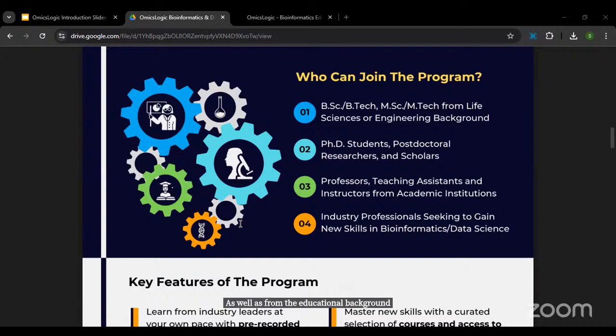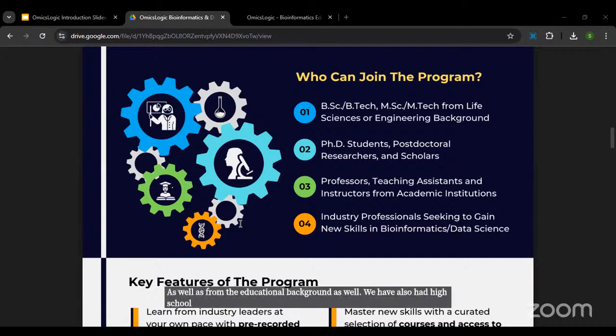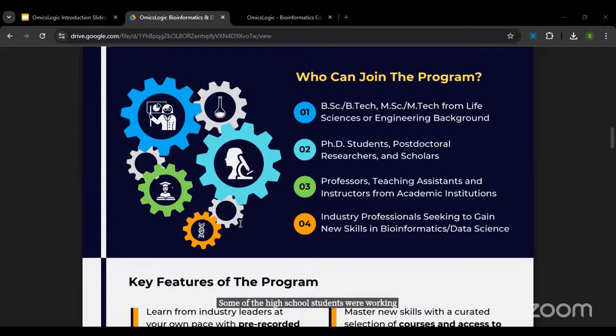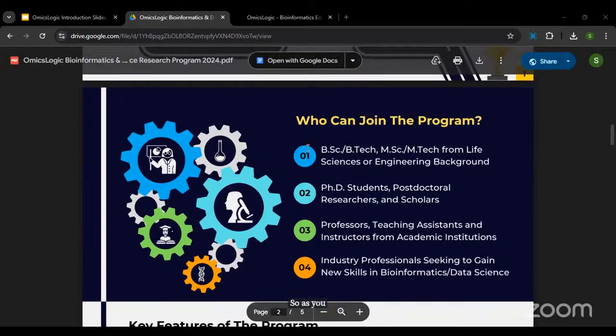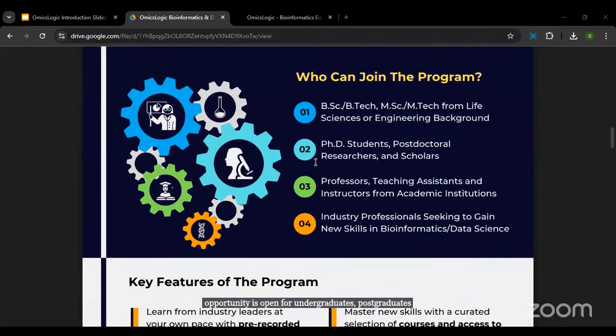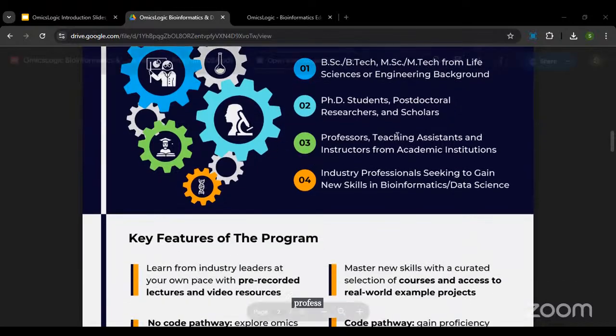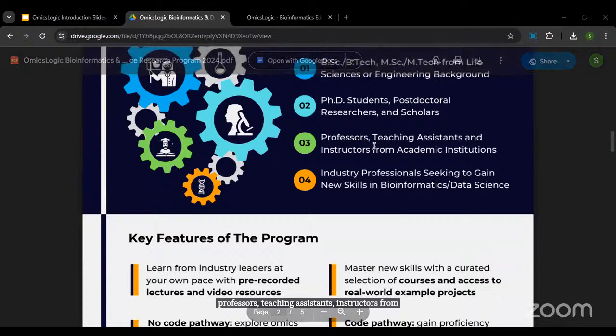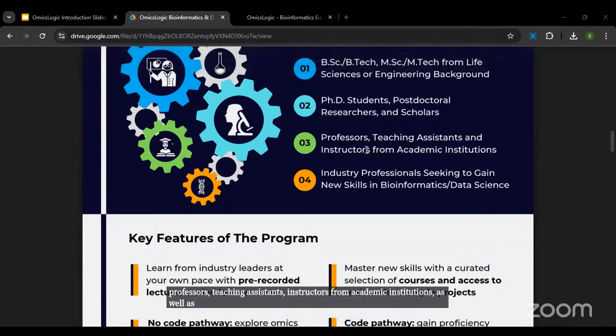We have also had high school students working on projects. We still do have some high school students who are working on research projects as part of their objective to compete in poster presentation competitions. So as you can see, the opportunity is open for undergraduates, postgraduates, PhD students, postdoctoral researchers, scholars, professors, teaching assistants, instructors from academic institutions, as well as even working professionals.